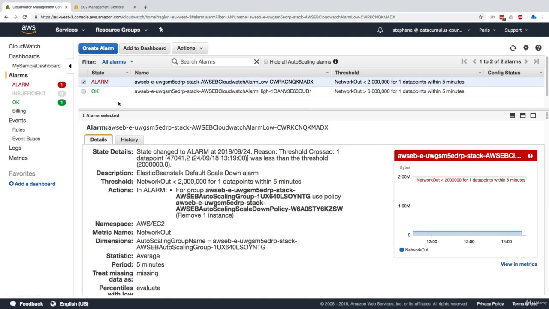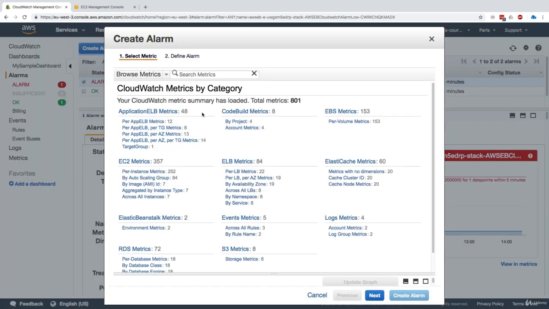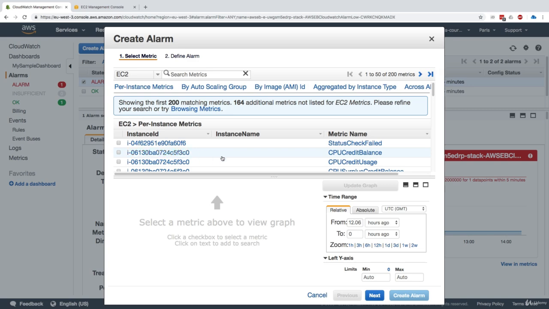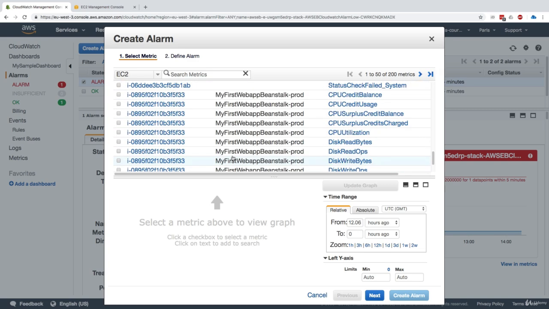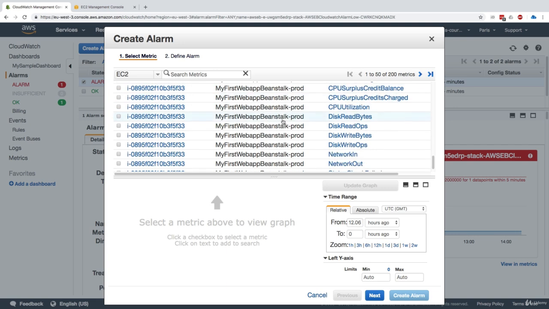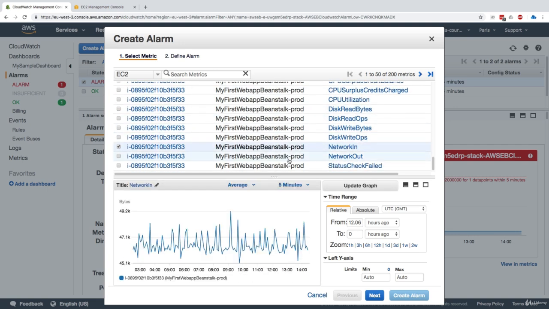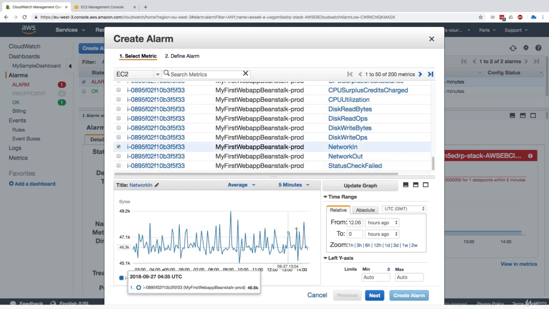You could play around and add alarms on your own. So we could create an alarm and we get to see all the metrics that are available to us. Maybe we want to get EC2 metrics. And if we scroll down, we see that there is my first web app Beanstalk prod. So that sounds like a good one. And I'll just look at network in, and okay, we get some metrics here, which is good.